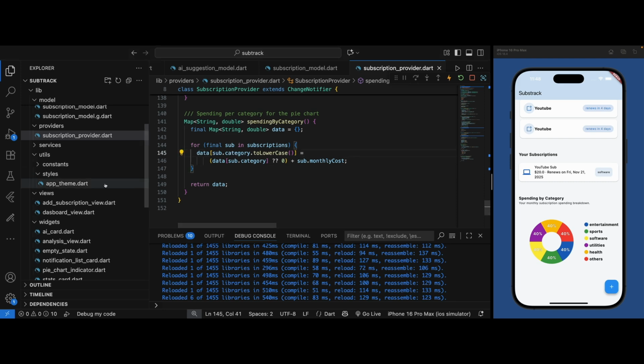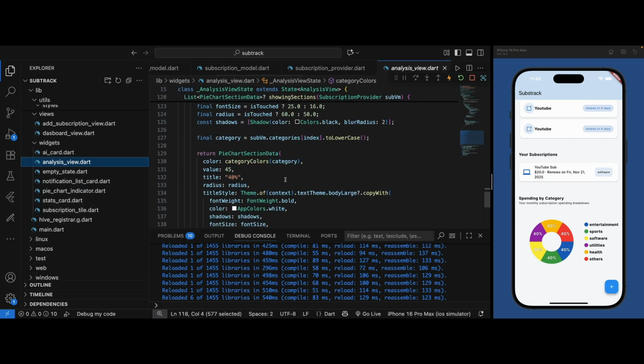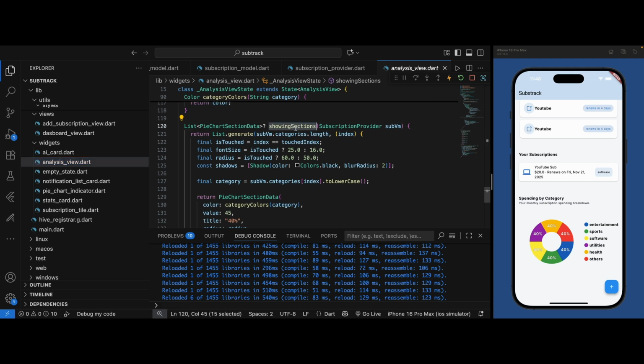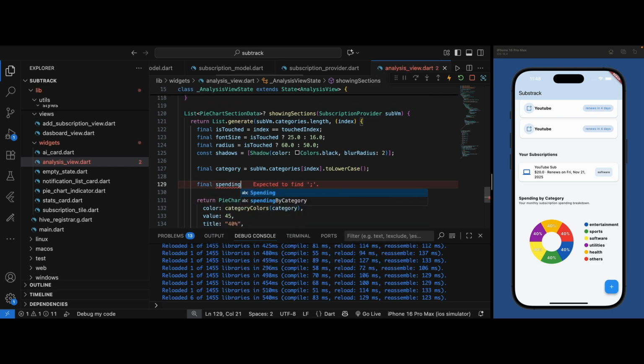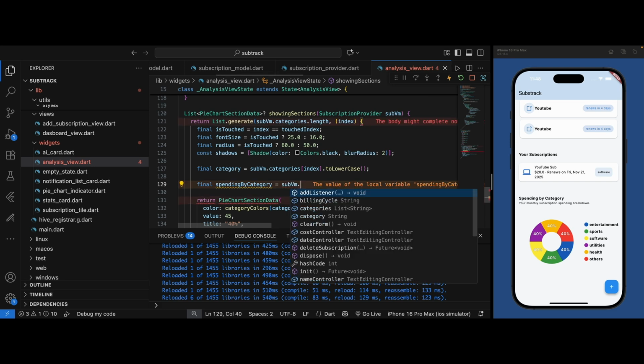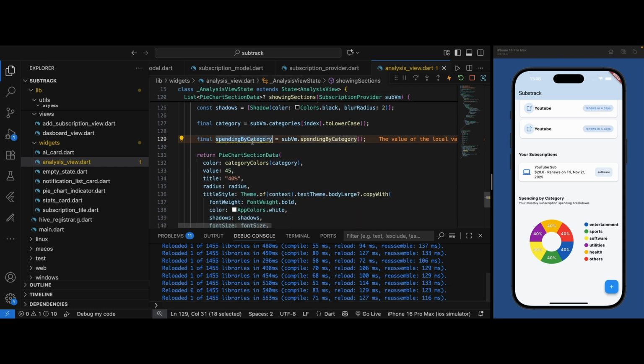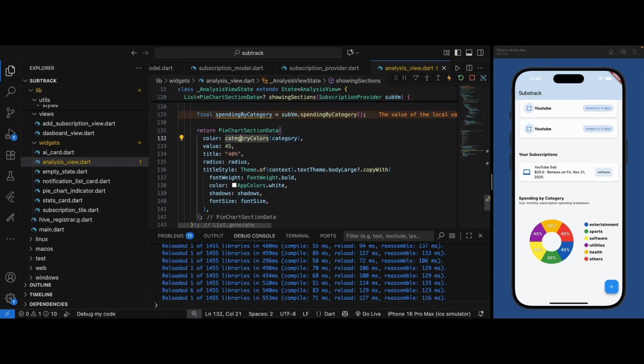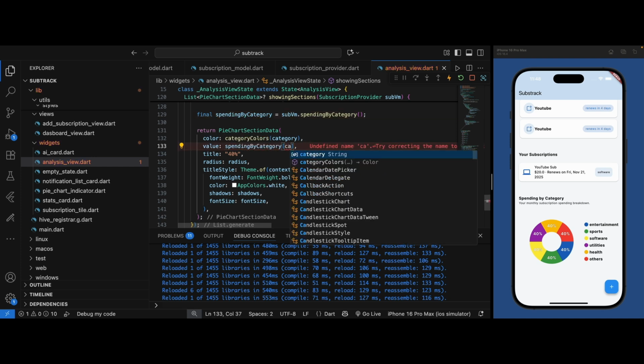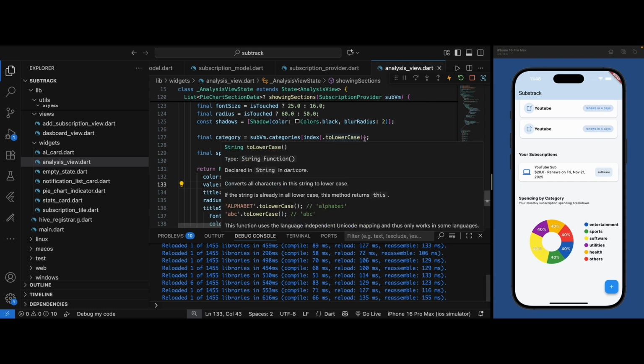So the first thing I'm going to do is, just above here where we are calling this showing section, and we have all these values, it's touched and the rest, I'm going to create, okay, I think I already have this here. Category is there. Then we're also going to create spending by category. Here, I'm just going to call the subVM dot spending by category. That's pretty much it. And then from here, I'll just replace, we already have our category color. Then the value here is going to be spending by category, and then we pass in the category. I think we have already formatted this to lowercase.